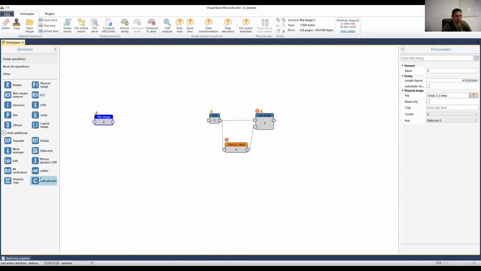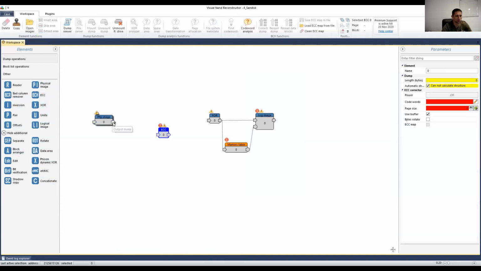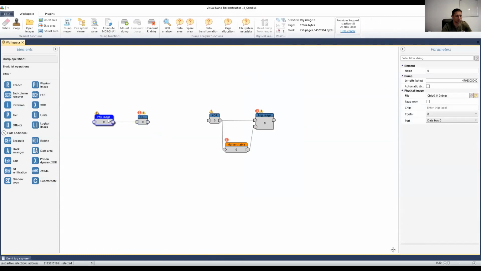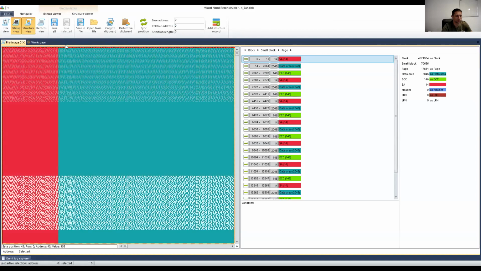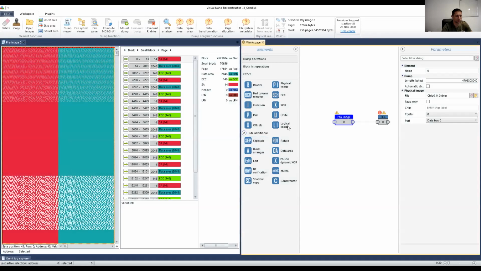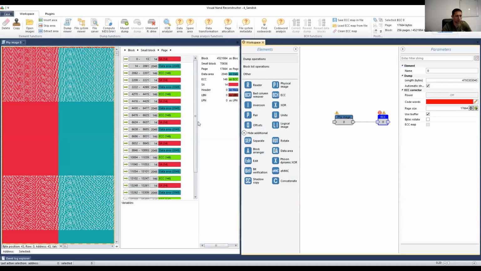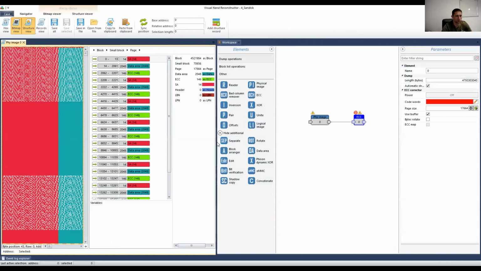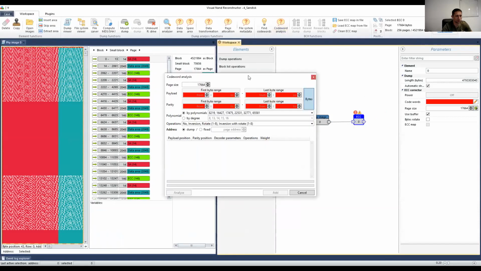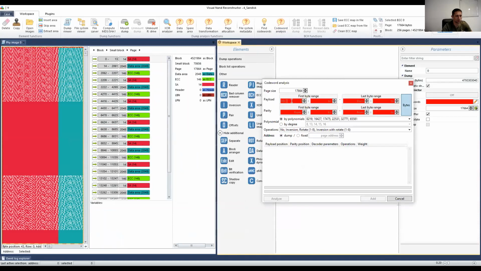And the last thing is BCH ECC. Okay, let's open this again. Bring it here, then ECC Codeword analysis. First byte starts from 0. Last byte is 2061.